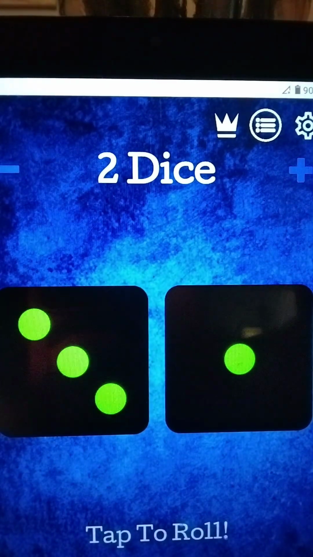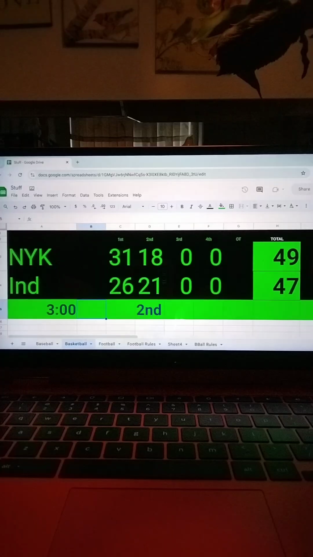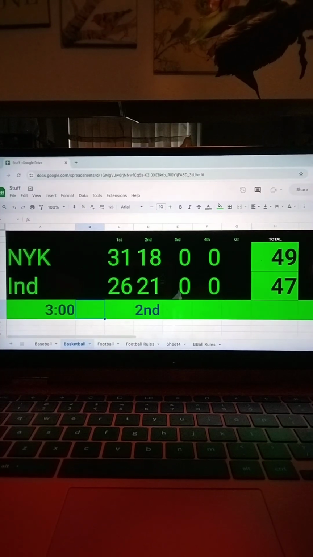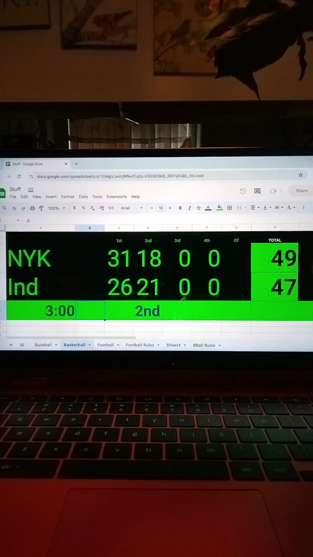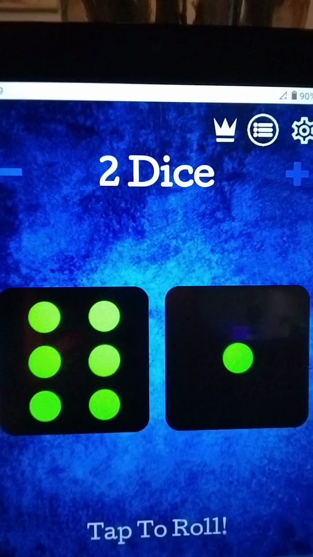All right, back to the Knicks. They get 4, and the Pacers get 8. All right, 3 minutes left to go in the first half, and the Pacers have cut the Knicks' lead down to 2. All right, final roll of the second quarter for the Knicks.